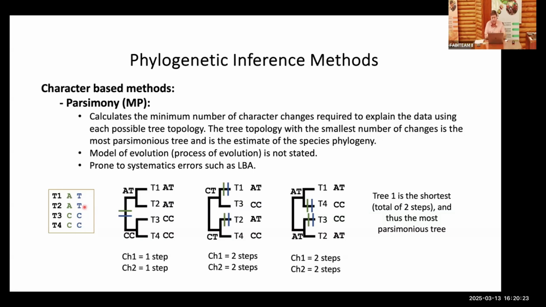just a final thought. In parsimony, the model is not stated as in maximum likelihood and in Bayesian analysis. So we do not have a substitution model. You can, of course, add a character weight matrix. Then it's a weighted parsimony. But generally, there's no process of evolution incorporated into this method.